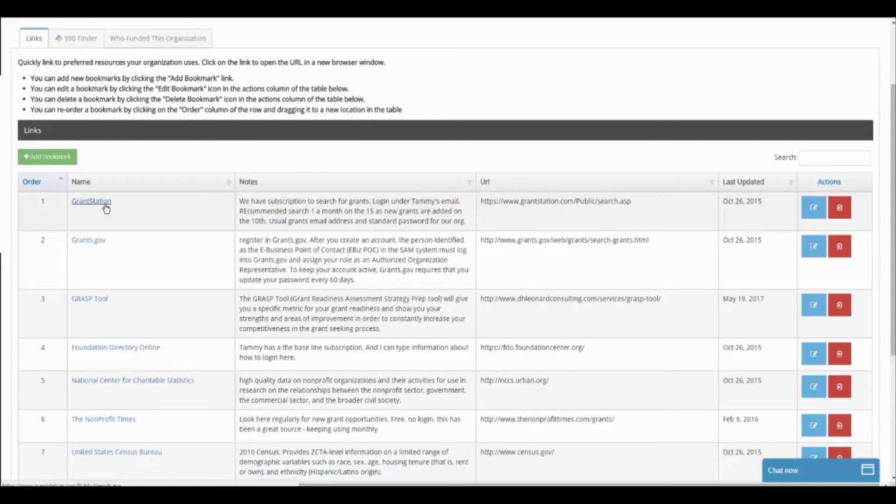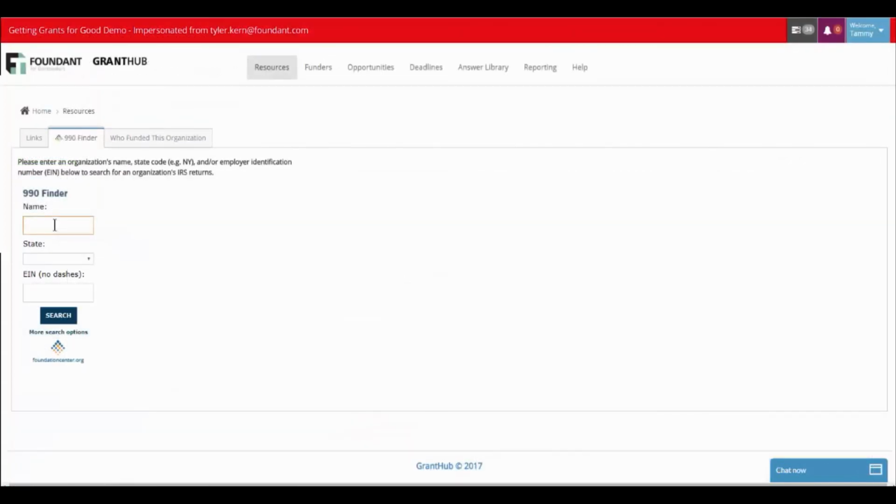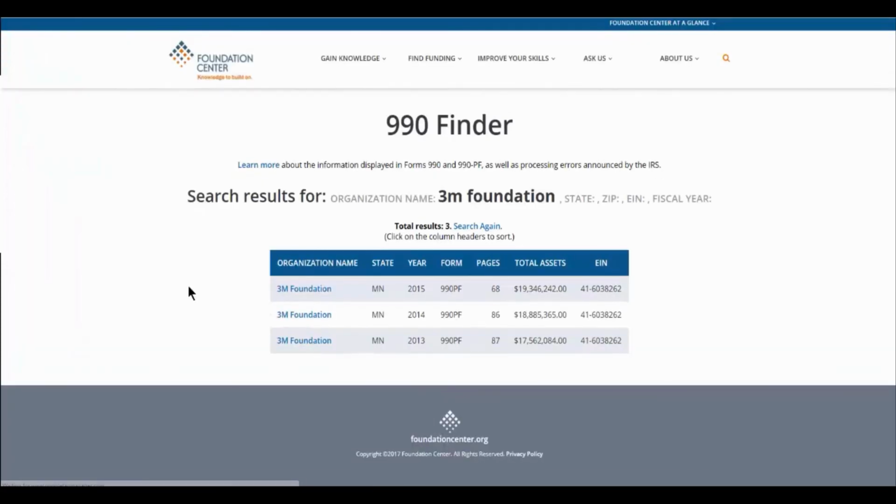If you do start a trial of the Grant Hub system, you will notice that 10 of these will be pre-populated in there. These are just for examples. If you do not use them, you do have the ability to get rid of them to add the ones that you commonly use. The 990 Finder. This is for if you are in the initial stages of researching a funder, and it allows you to simply type in an organization that you may want to find 990 data on, search for them, and then it will bring you to Foundation Center's website where you can see the most recent 990s for that organization and gather all that great information.